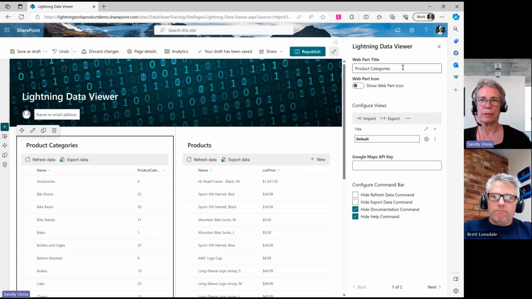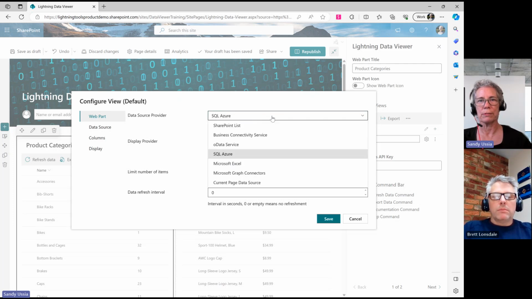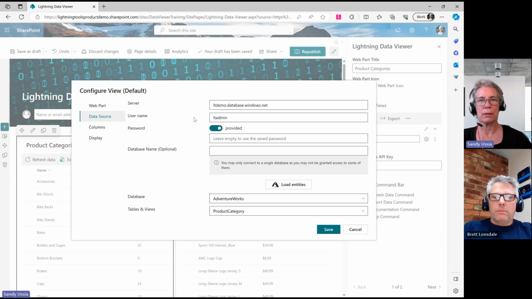Notice that I've added a web part title here, product categories, and that lets me reference it more easily in the second web part. Then to configure it, I chose SQL Azure as my data source provider. You've got lots of different choices, but in this example, we're going to use SQL Azure. Then all you need to do is put in your server name, we're using SQL authentication, so your username and password. Once you load entities, you can choose from any of the databases, and this would have a dropdown when you click load entities, and then choose one of your tables.